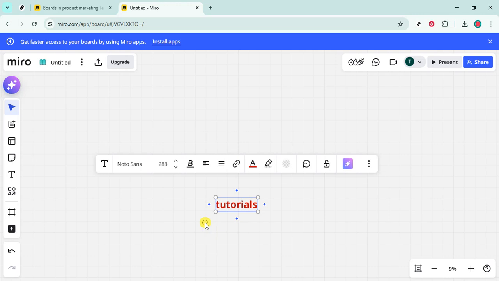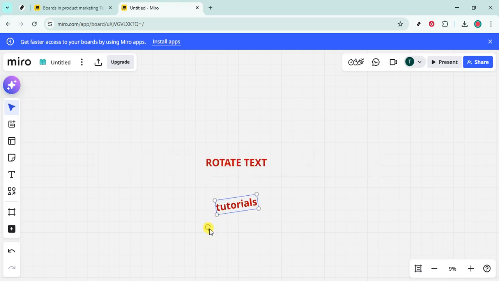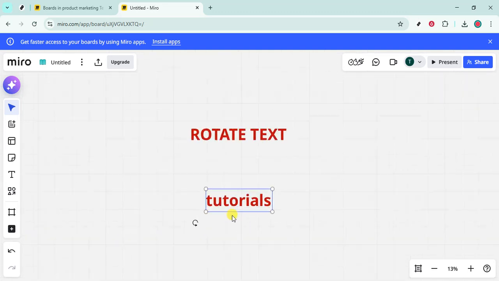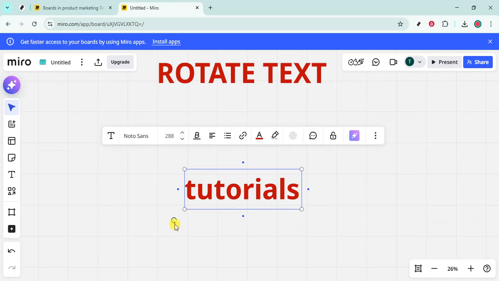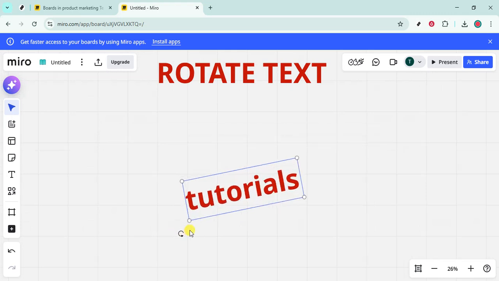With the rotate handle active, click and drag your mouse to turn the text to the angle you want. As you rotate, keep an eye on the angle indicator that appears so you can be precise. Miro also helps by snapping to common angles like 0, 90, and 180 degrees, which is useful for keeping things neat. If you need fine control, zoom in a bit and drag more slowly. Small movements will translate into small angle changes, making it easier to dial in the exact position.